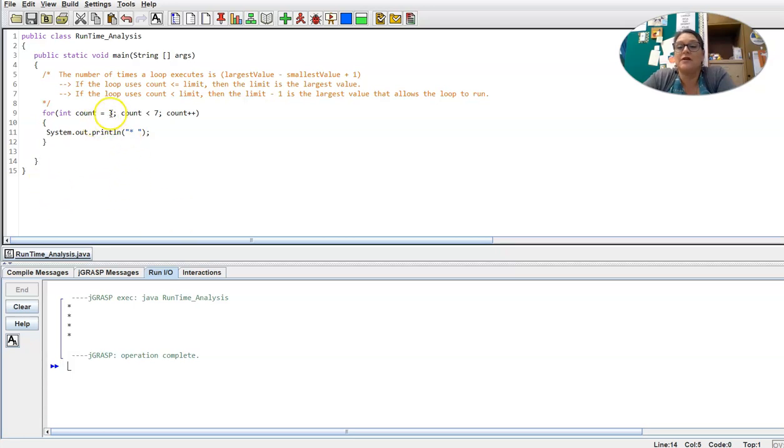Okay, so let's change this up a little bit. Let's make this a less than or equal to. We'll change our count to start at 0. Let's make this be 5 this time. And before we run it, go ahead and pause the video, code trace your way through, see how many stars get output, see how that compares to calculating the analysis using the largest minus the smallest value plus 1.